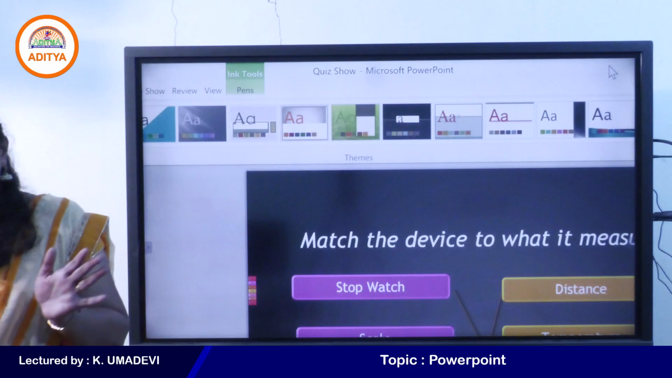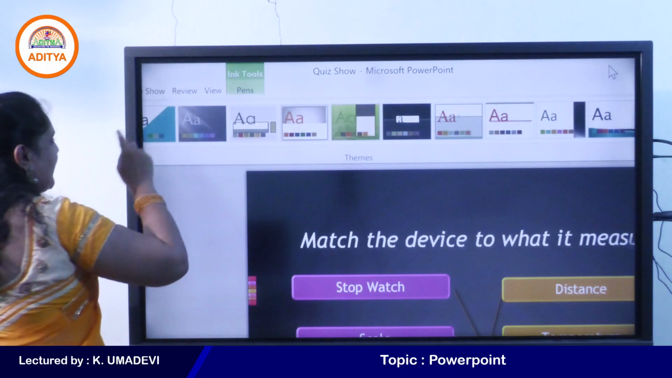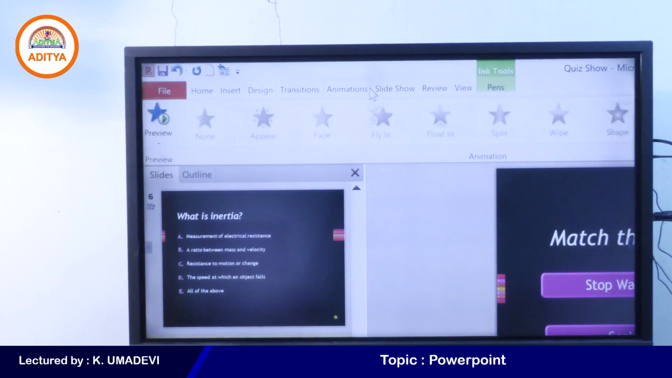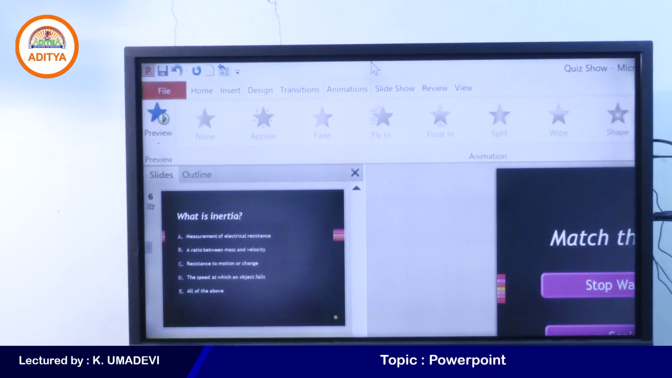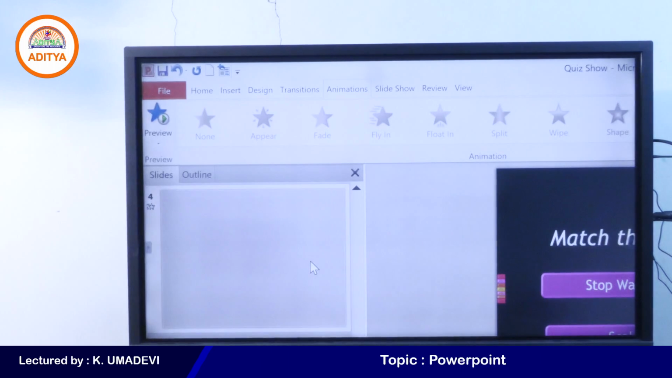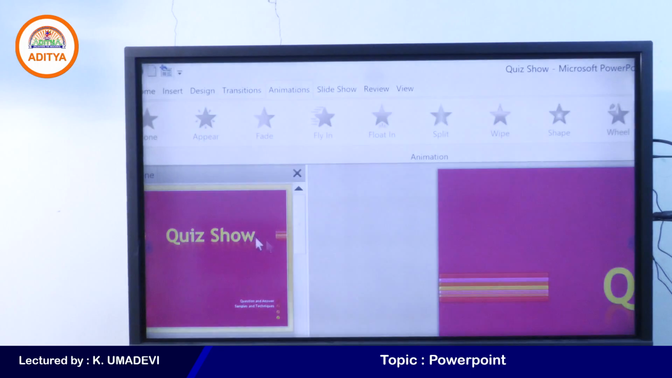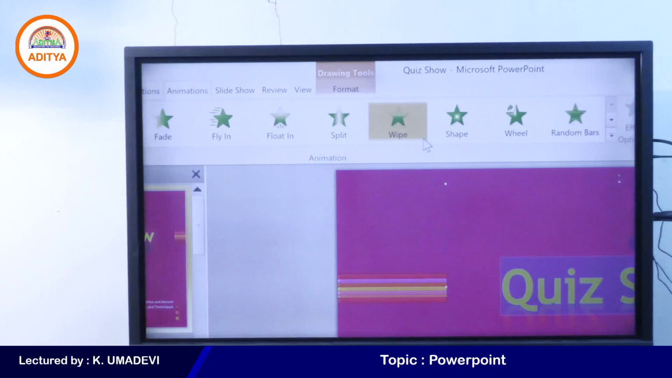Is it clear, students? So if it is clear to you all, then we'll go with Animations tab. Very good, Lalita. So now the most important one is Animations tab. Okay. So animation, see here, animation effects are not highlighted. Why? Because animation effects are applied to the text. So that means you need to select the text or pictures or clip arts. For example, here I will select the text Quiz Show. Then all the animation effects are highlighted here.